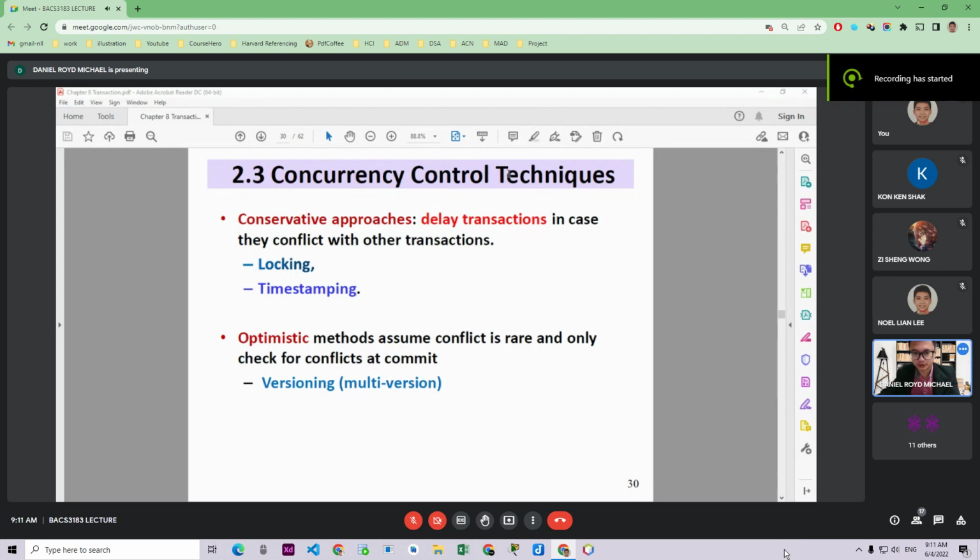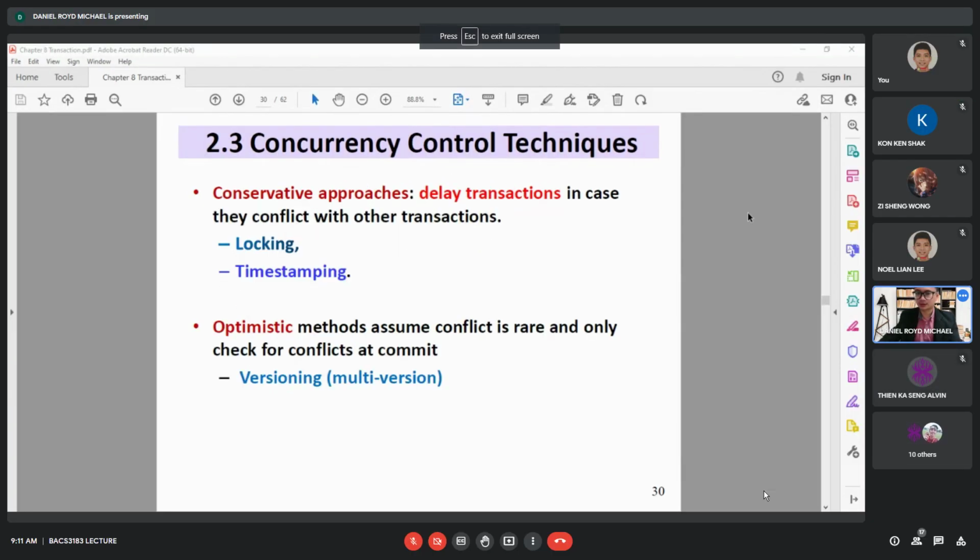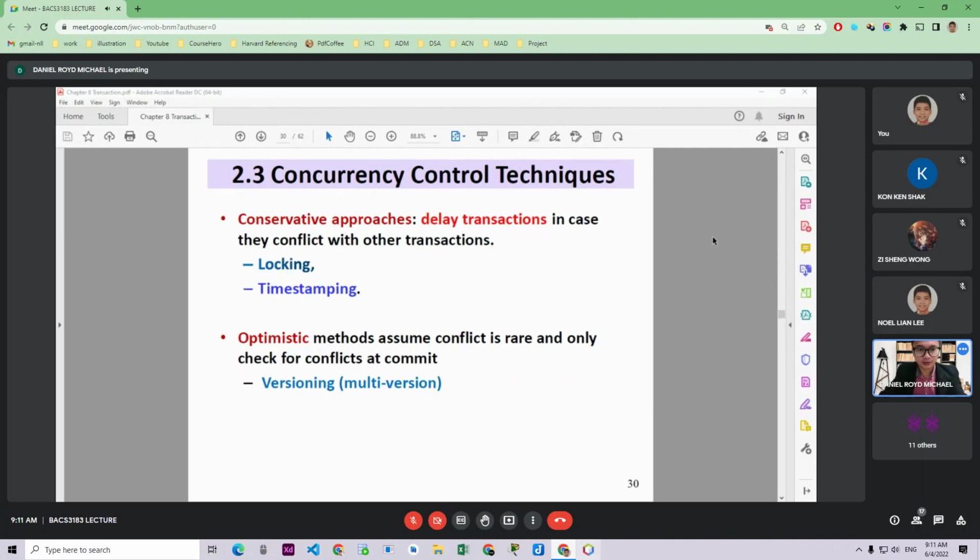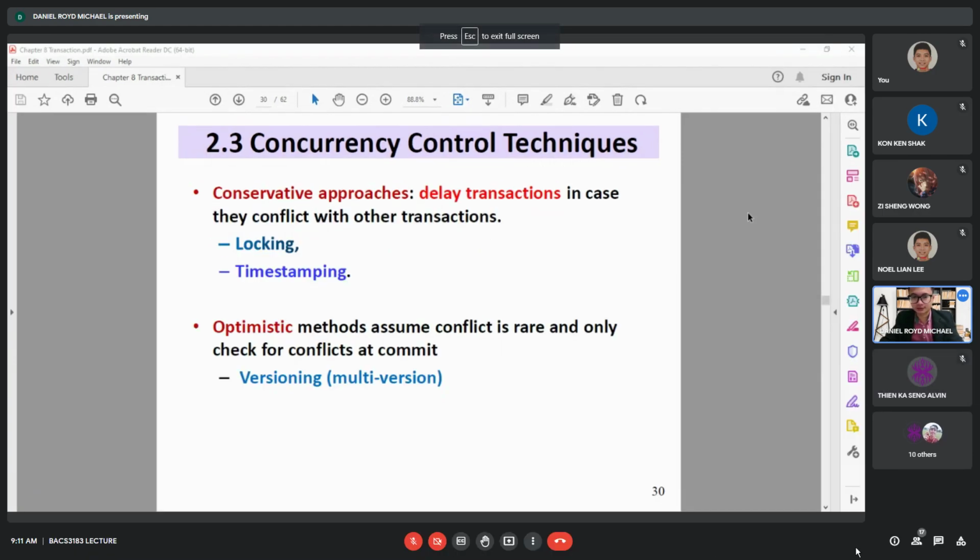Concurrency control technique. Okay, if you guys are ready, then I think we should start. Let's look at this concurrency control technique topic, subtopic. Sorry, take a look here.